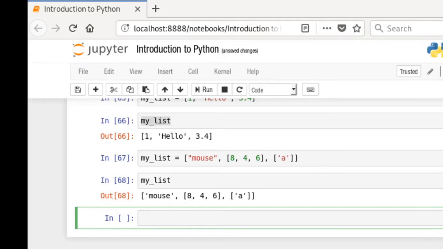Next question, how to access the elements from a list? There are various ways in which we can access the elements of a list. The first one is list index. We can use an index operator to access an item in a list. It starts from 0. So if a list has 5 elements, we will have an index from 0 to 4.